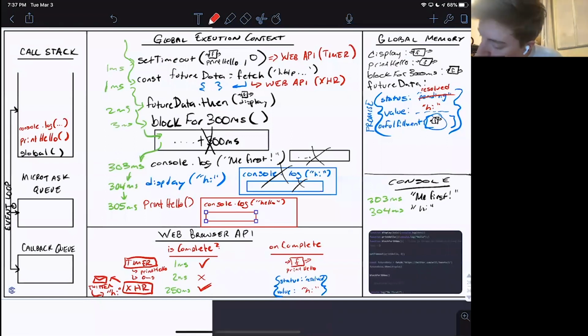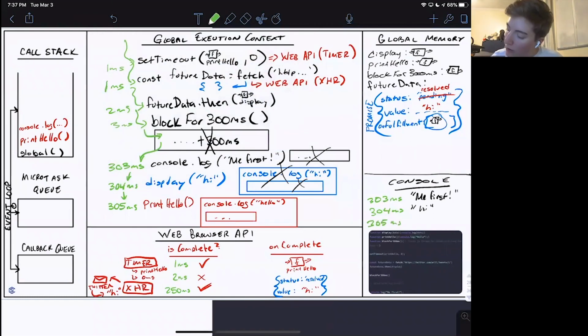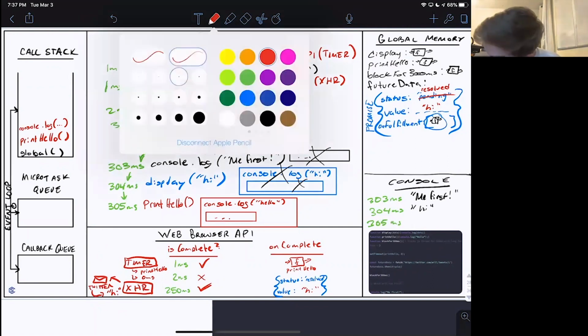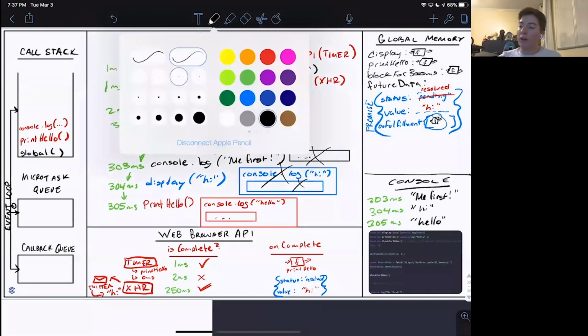Absolutely, it does. Thank you so much. Right. So great, we're running console log. Then over here around 305 milliseconds, we are going to see hello. And then, of course, when we're done running all of these functions, what happens, Peter?